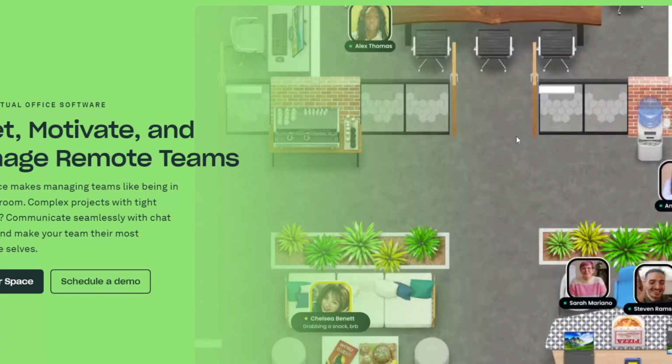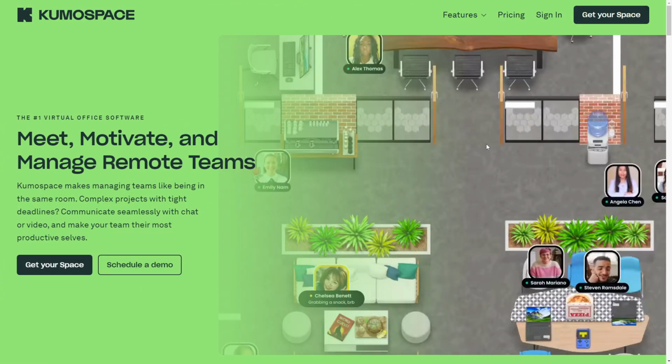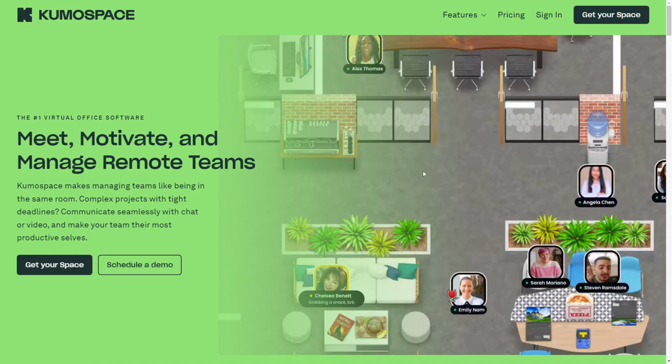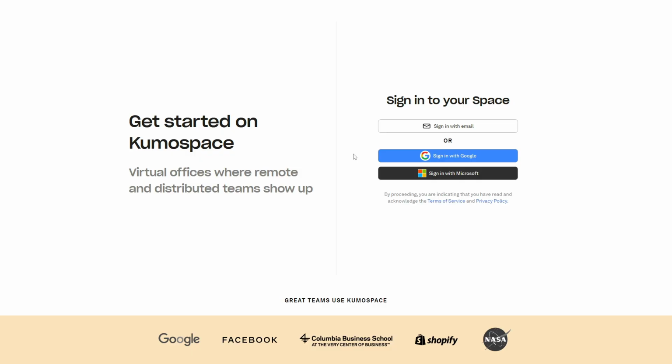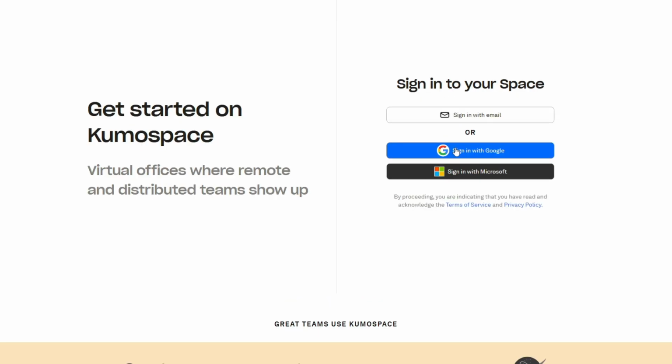Alright guys, today I'm going to show you how to get started with KUMOSPACE, and the first thing we're going to do is create an account for that. We'll go to the sign-in section, and in this section we have three options to log in: with email, Google or Microsoft. I'm going to choose Google, and now we've got our account set up.